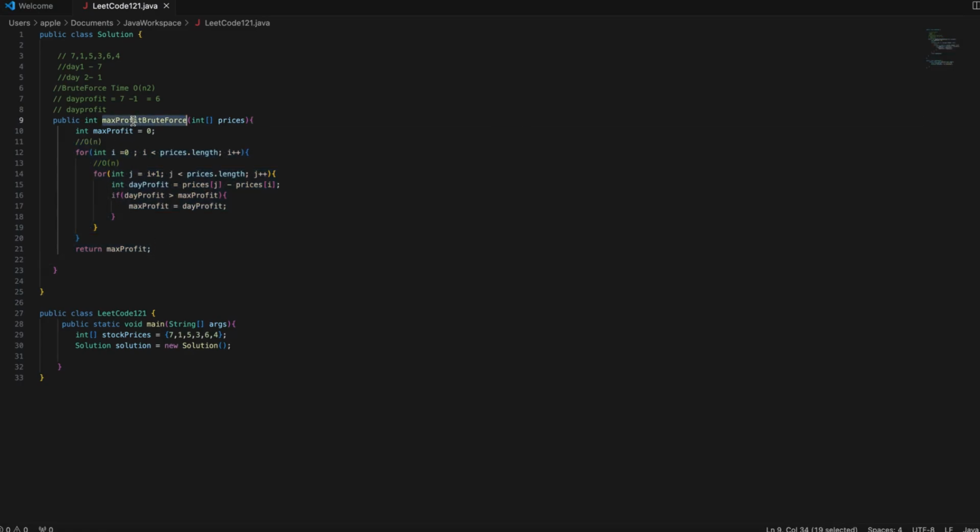Now we will check whether this solution is working or not. We are giving one solution for brute force, and whether this will work or not, it will work.